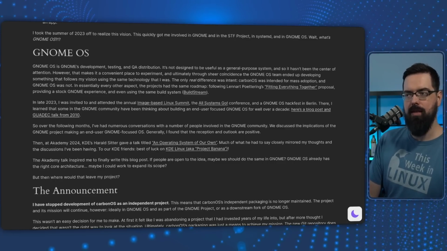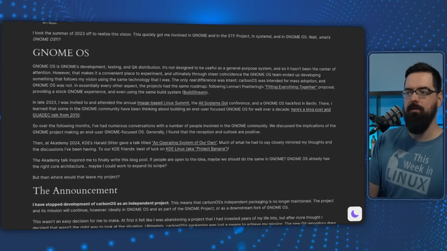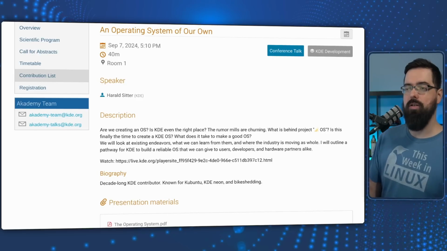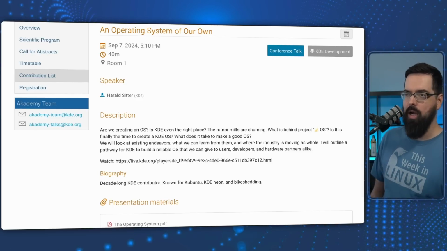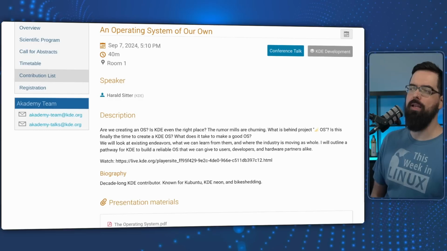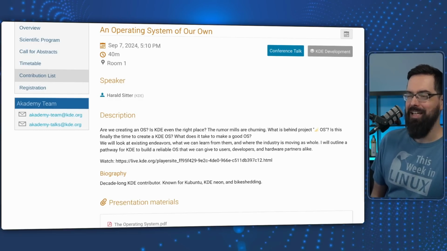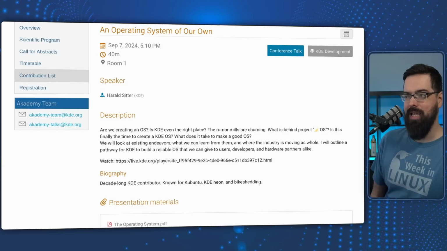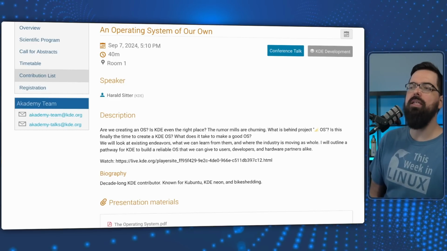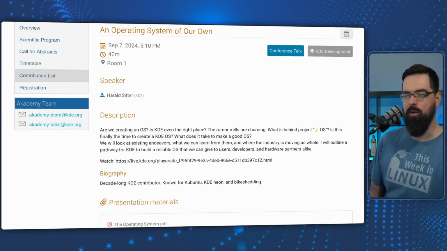But they say that their reason is because at Akademy 2024, Harald Sitter gave a talk entitled An Operating System of Our Own. And the description of this talk says, are we creating an OS? Is KDE even the right place? The rumor mills are churning. What is behind Project Banana OS? Is this finally the time to create a KDE OS? What does it take to make a good OS? We will look at the existing endeavors, what we can learn from them, and where the industry is moving as a whole.